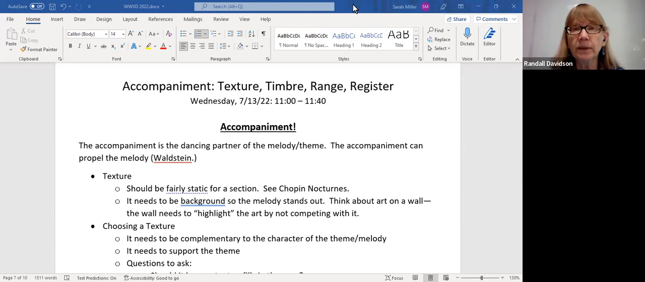So my thoughts about accompaniment: the main thing is that the accompaniment is like a pas de deux, for those of you who know ballet. You have the prima ballerina who's doing all the fancy stuff, and then the guy who is lifting her up or holding her hand while she twirls around. He's the dancing partner to her beautiful movement, and he does not try to upstage her. He doesn't walk in front of her. He doesn't block our view of the ballerina at any time, because that would be a big no-no.